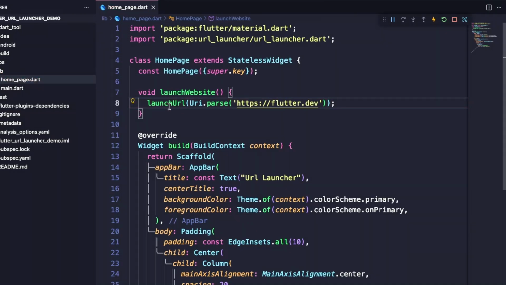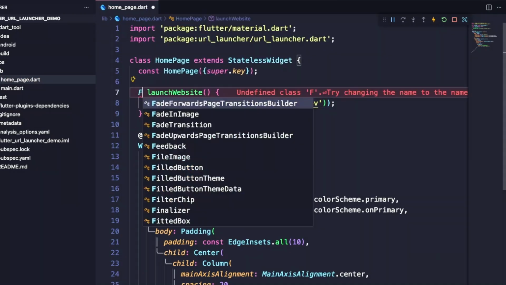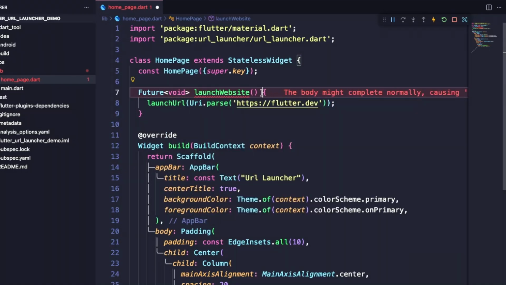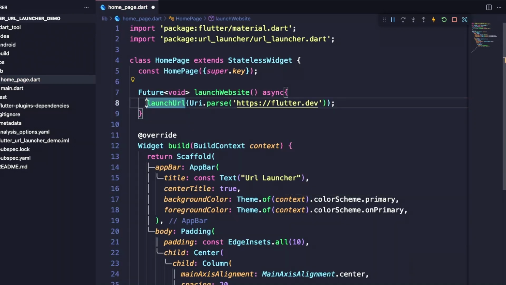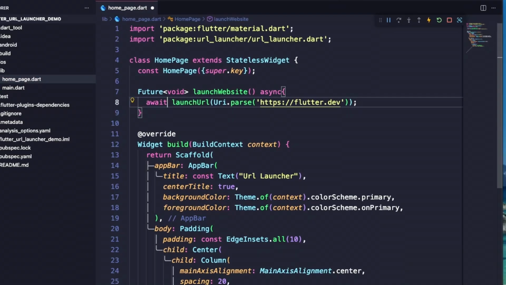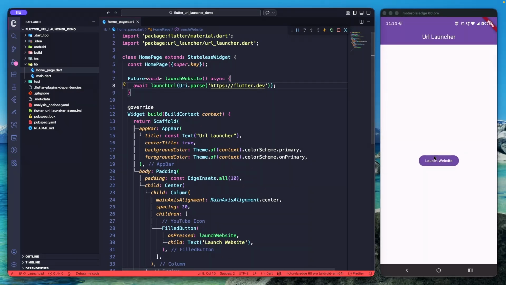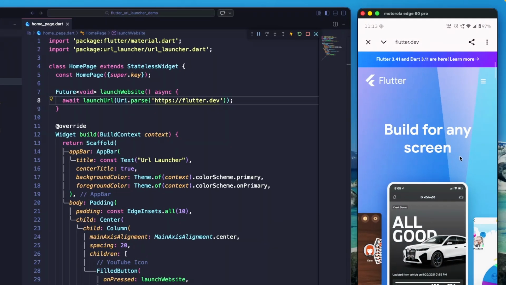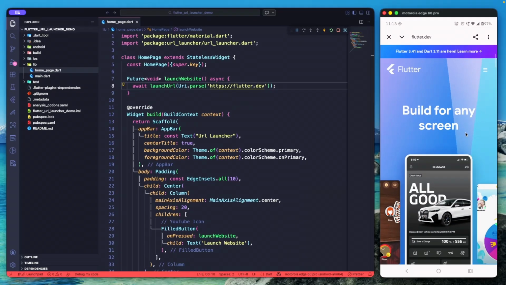And also, launchUrl is an asynchronous operation. So we will change the return type of our function to Future<void>, and also add the async and await keywords like this. Hit save. Now tap on the launch website button and the website opens instantly. This already makes our app feel much more real.